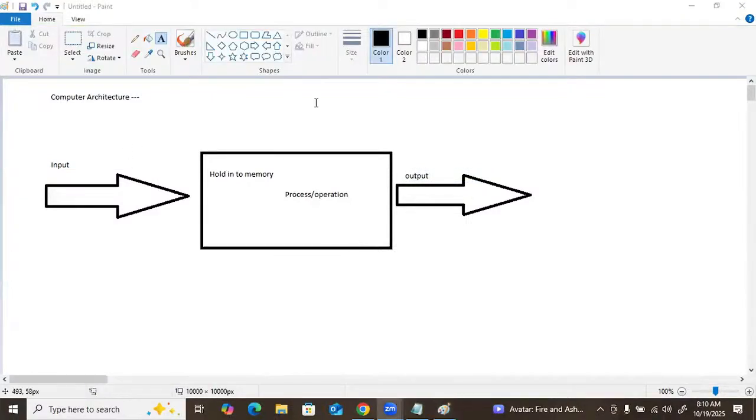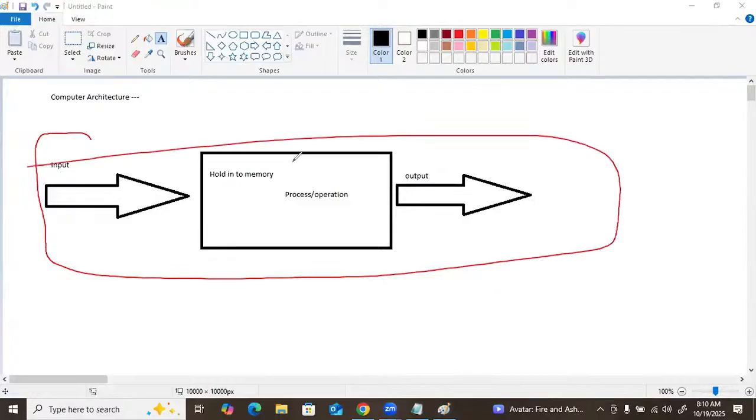Computers work the same way. If any computer is there, the process is the same. That is basically the CPU. The CPU is going to process the operation, and using the output device, you'll get the output. What can be the output device, guys? Can you tell me 3 output devices? One is the monitor. That's fine, it's an output device.